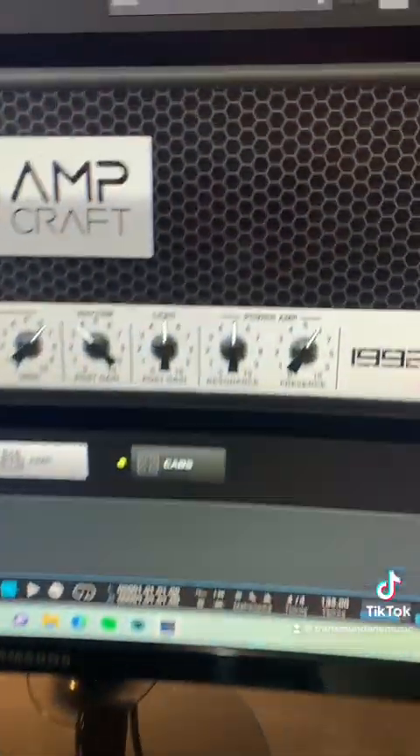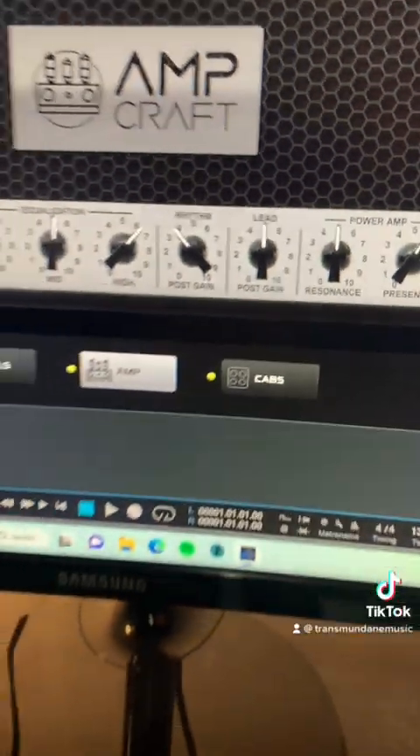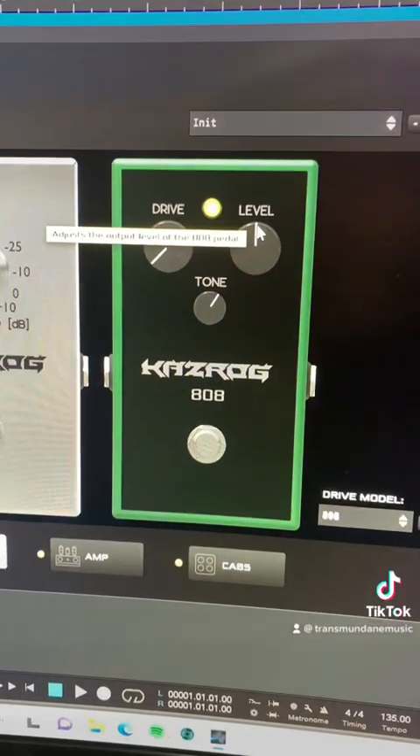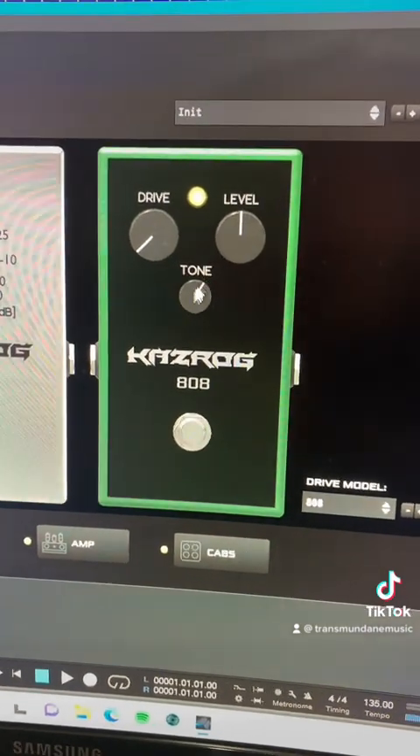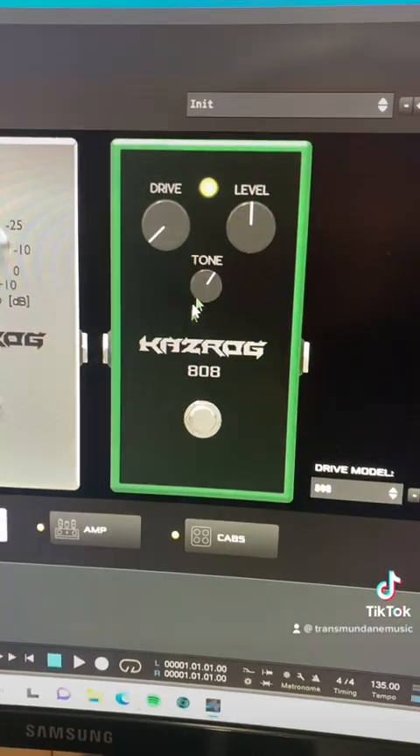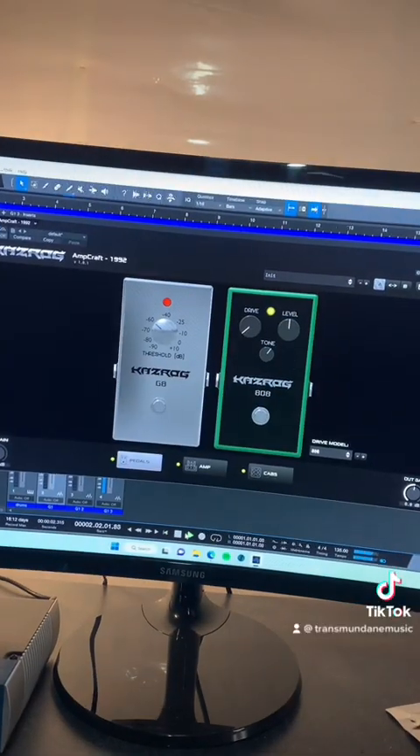Obviously, I'm doing metal tones here, but I like to keep my amp gain around noon, and then I have a boost in front with the drive all the way down, the level around halfway. Sometimes I'll crank it all the way, and the tone just a little bit off center to 1 or 2 o'clock to tighten up the low end.